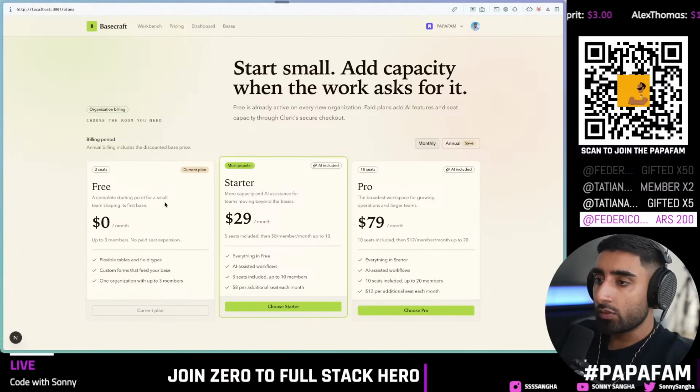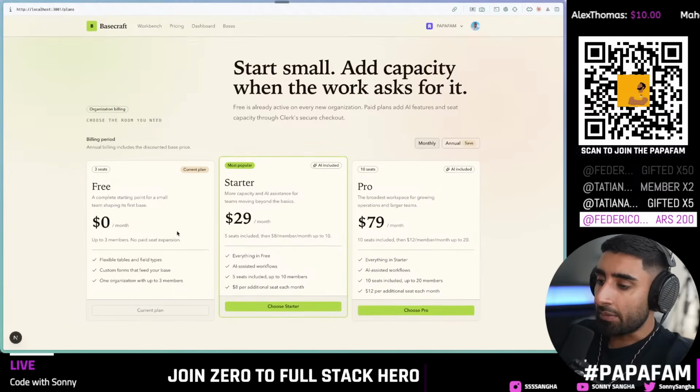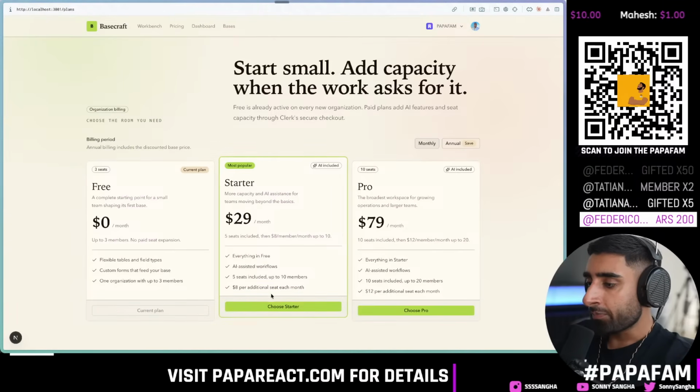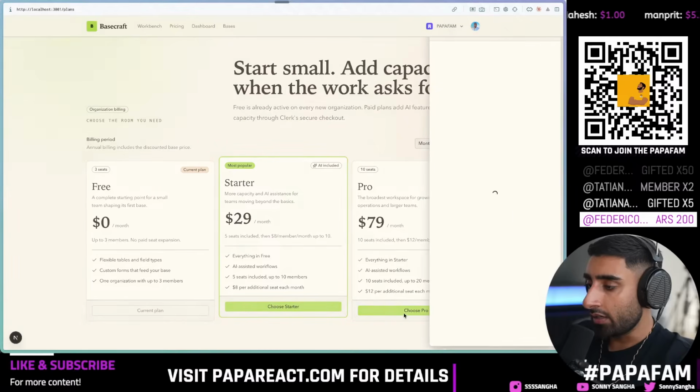So in this case, it takes us to our plans. Choose the rooms you need. We're on the current plan. So in this case, I mean, we could do it in a way where it doesn't straight away throw you here. However, in this case, if we do want to check if it works, choose starter.